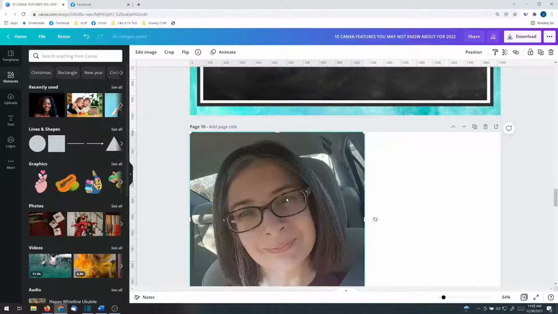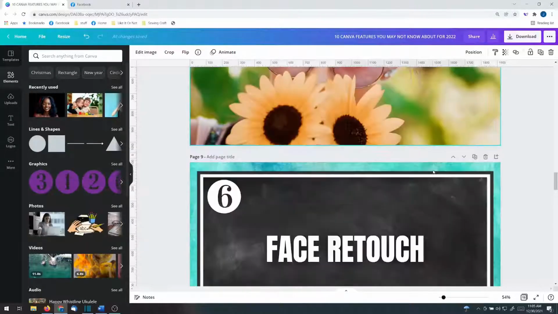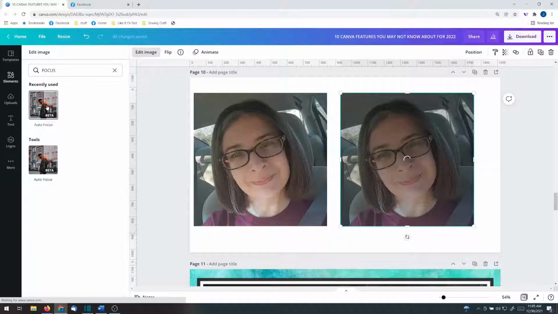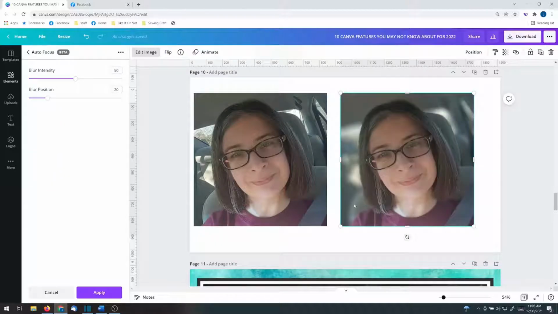Before we move on to vision simulation, this one would be really good for autofocus because it can focus on me and blur out the car in the background. Autofocus. Let's see what the difference is. And that looks pretty good.